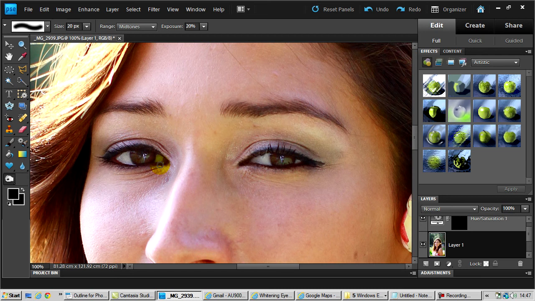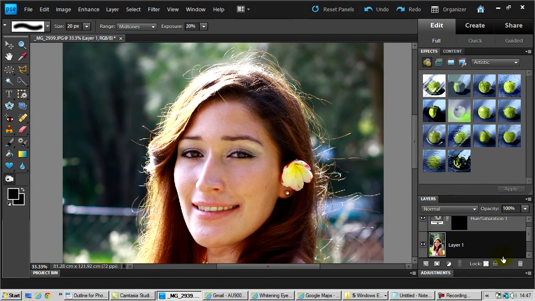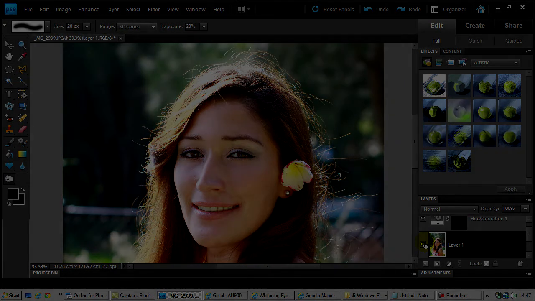So pretty simple. We've gone around the eyebrows, the eyelashes, we lightened the eyes, and let's have a look. Before and after. Let's zoom out so we can see a little bit before and after. So there we go. That's before and that's after. It's believable and it looks great, and it's a really good way to put the finishing touches on a portrait.